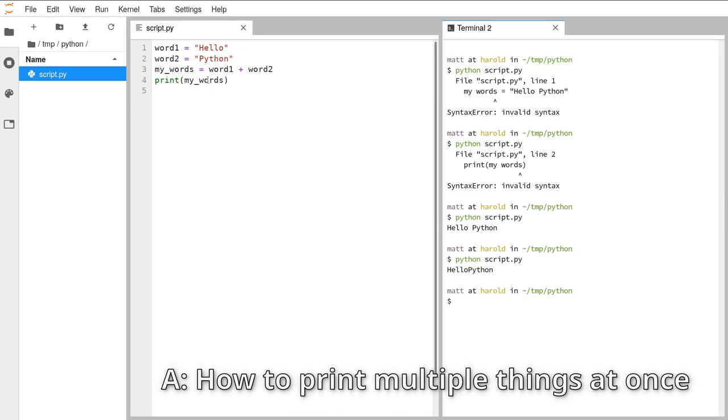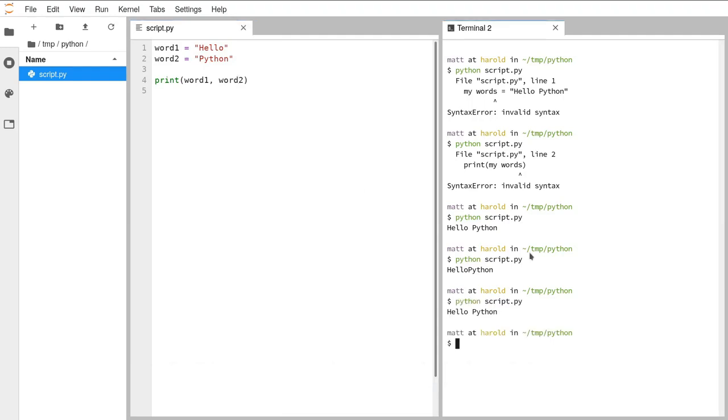So what we can do with the print function is get rid of this line entirely and simply print word 1, comma, word 2. The comma here is telling the print function that we're giving it two separate variable names. It will take one, it will print it, then it will do a space automatically, and then it will print the second argument. So if we save and run this, we get hello Python back again. With that, I'm going to move on to the next section.